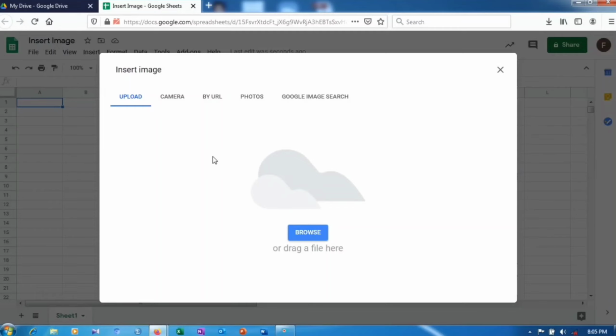A dialog box appears with several options. The first one is upload. Here we can upload one image from our desktop. Next is camera. Here we can upload an image using our web camera. Next is by URL, then photo, and then Google image search. Here I will be using by URL.